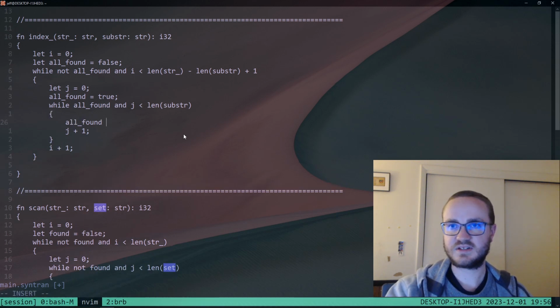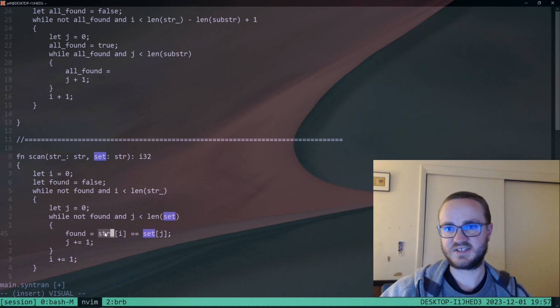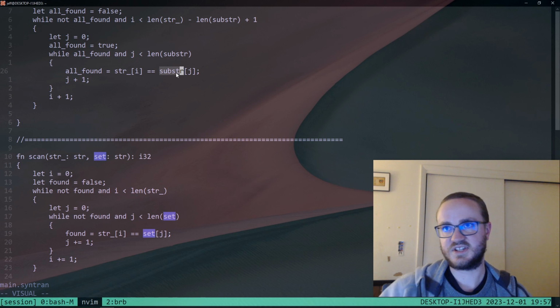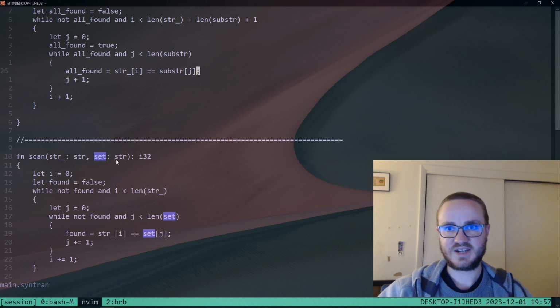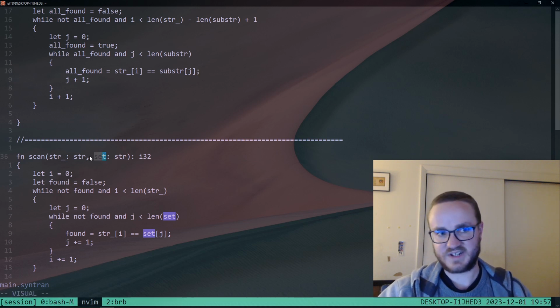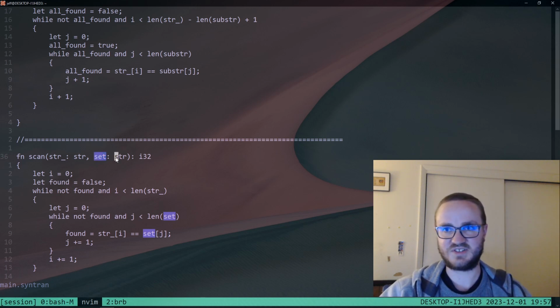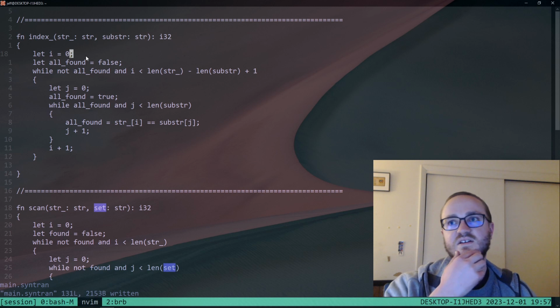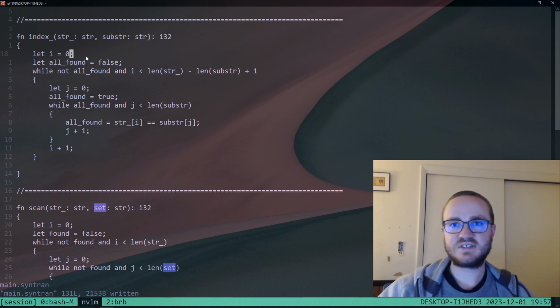All found equals, it's going to be kind of similar to what we did here in scan. It's going to be string I equals substring j. All I changed for this line was the variable name, because now we don't have a set of characters, we have an ordered substring, where in scan, the order of the characters in set doesn't matter, because it's not really a string, it's a set of characters, but I'm just using a string as a type to contain that. But in index, the order of the characters does matter. So, is this right?